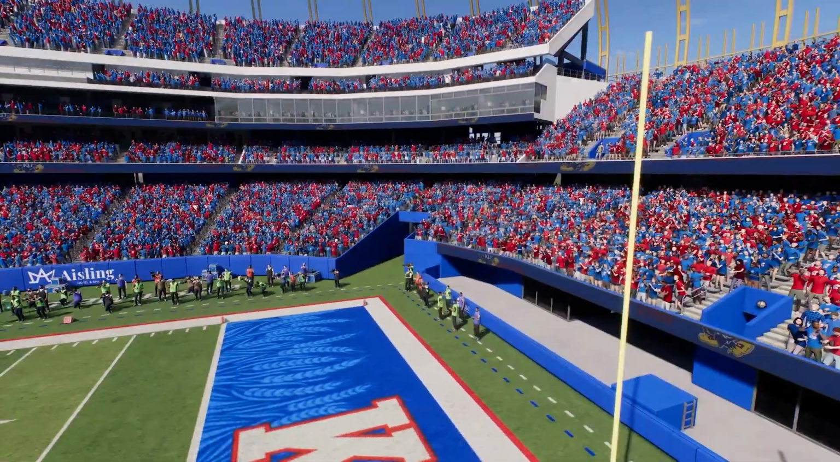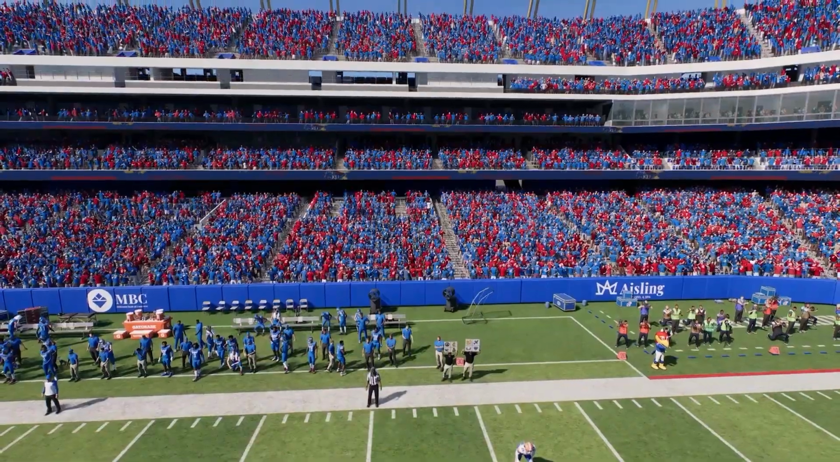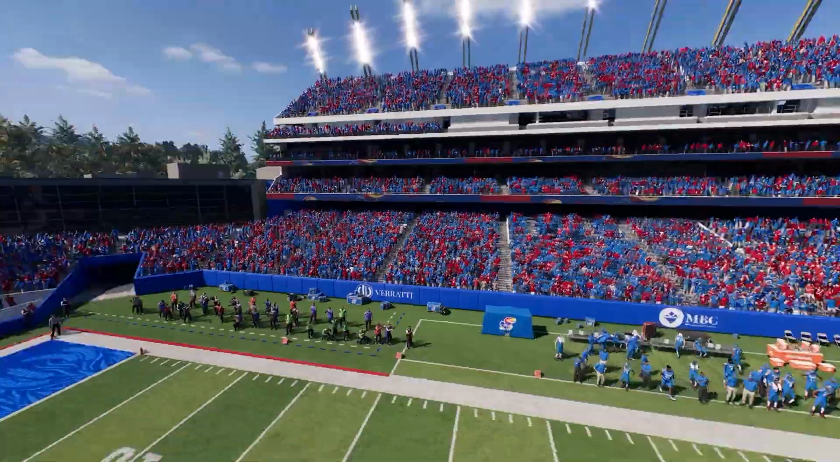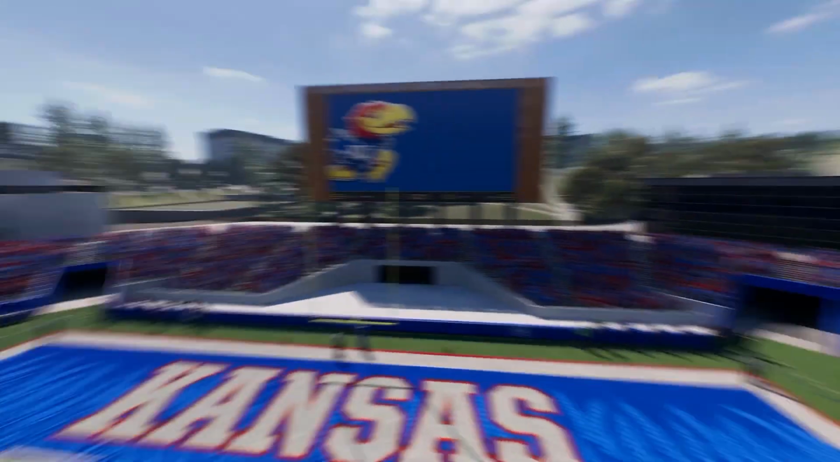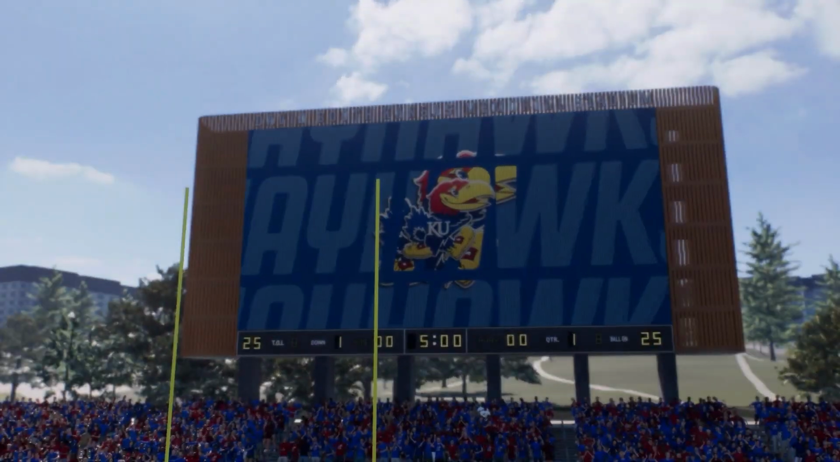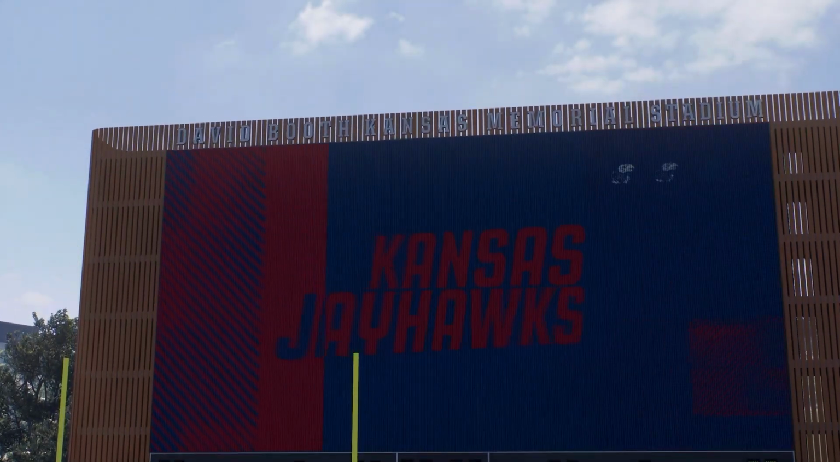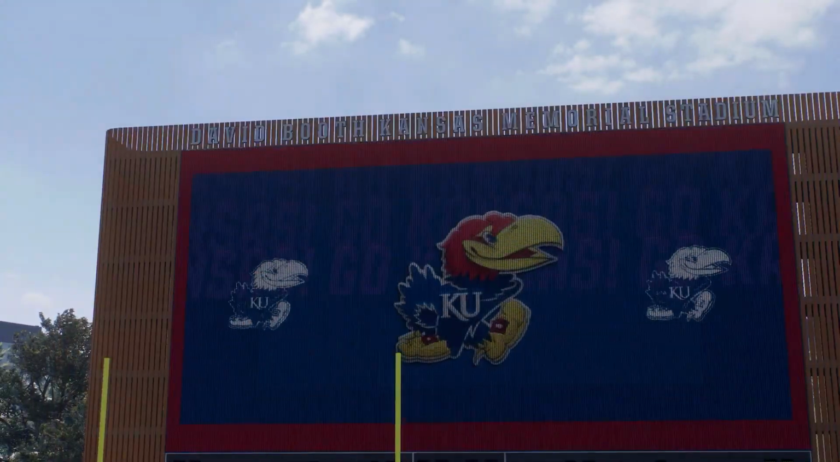Remember, the video board stuff, all that is going to change for your school. But just looking at this side, this section, there are no Kansas logos. Even this big video board, does it say, oh my god, it says David Booth, Kansas. You can barely read that.